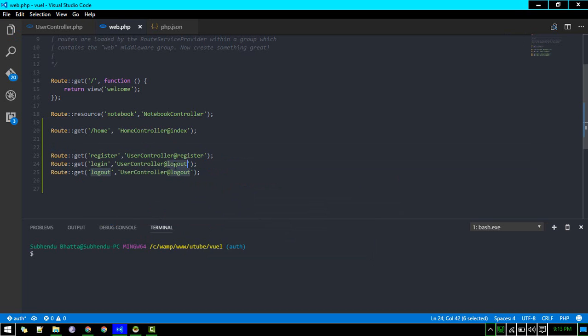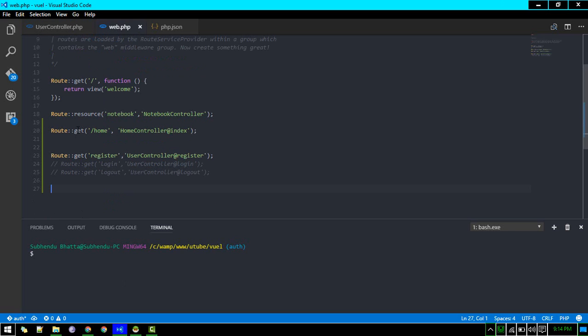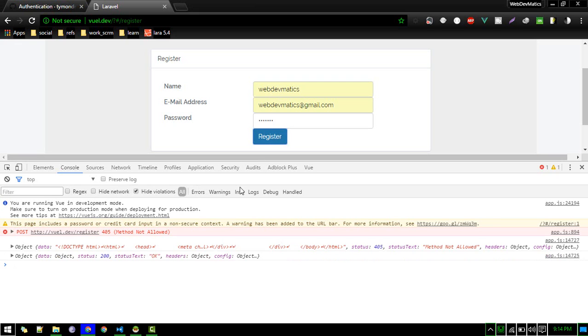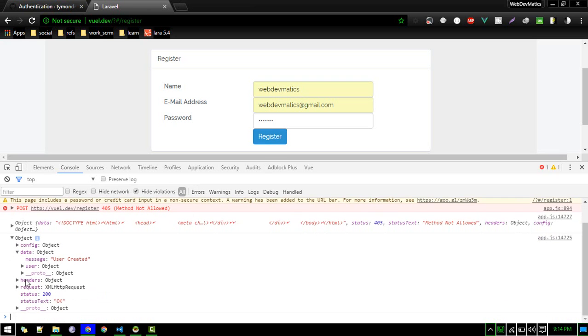It should point to login. Okay, we'll create this in a moment. Okay, sorry about that. This method should be post. Now register. Yeah, so we get the message "user created", and the created user is this.